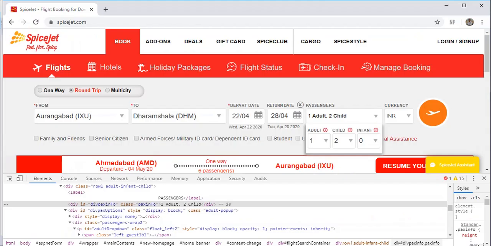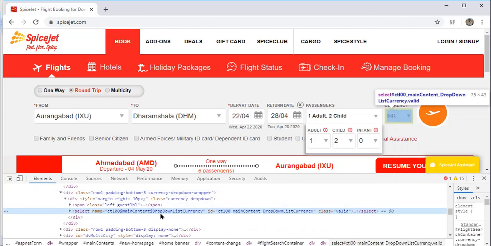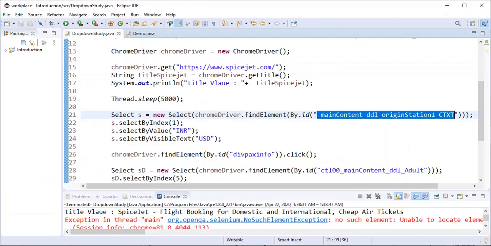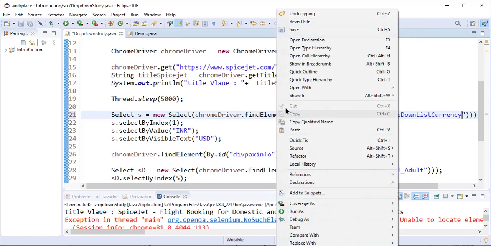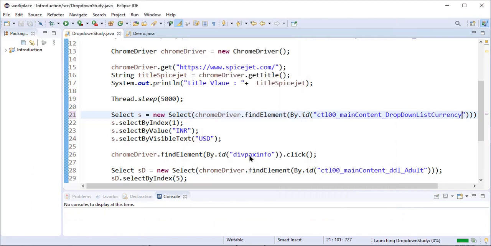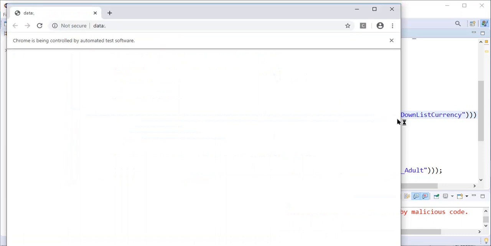Okay, so I will just go to the INR, inspect, and I will check the ID is CT100, this one. So I have intentionally changed this one to get this type of error to show you what exception you get. And again now I have corrected this value. Okay, so again I will run this program and we'll see what happens this time. So it will be launching this application.